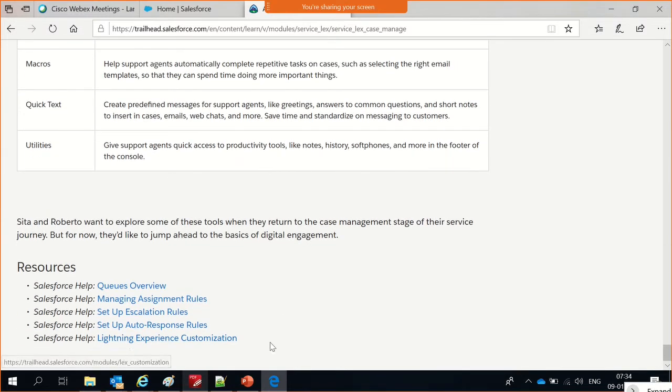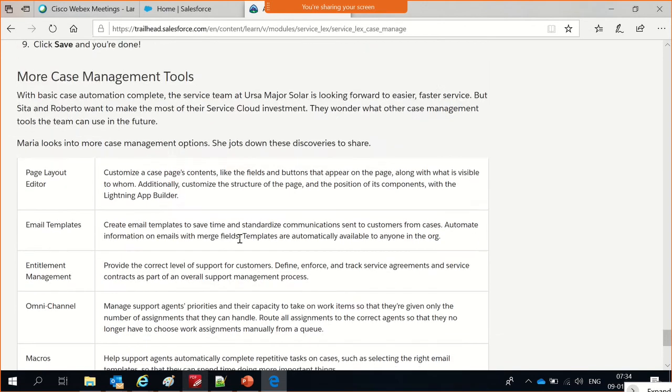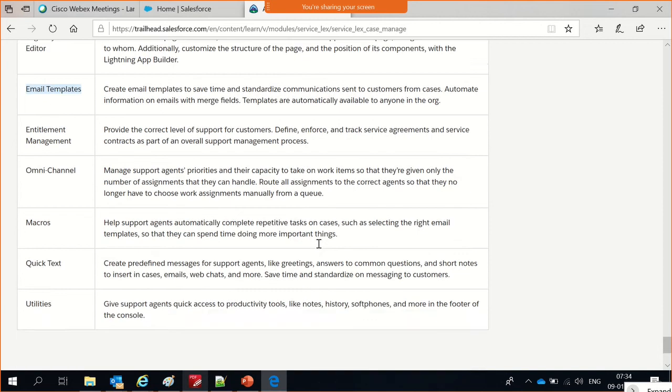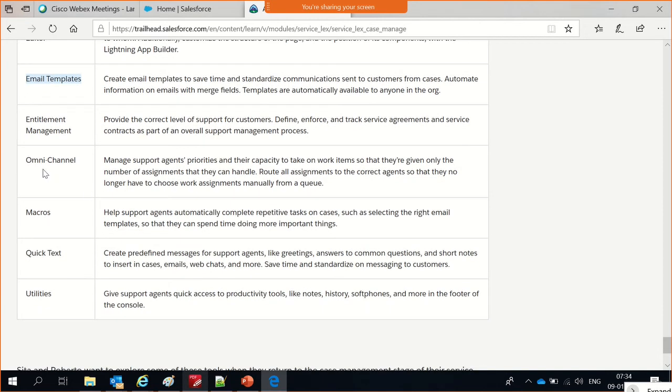So look at this. Everything they have given help also. What needs to be done, and any additional things you have notes there. Look at this, guys. We have talked about how to edit the page layout for the console and the email templates we have created, and then did a lot of stuff. And then these are the utilities which you see in the downside.